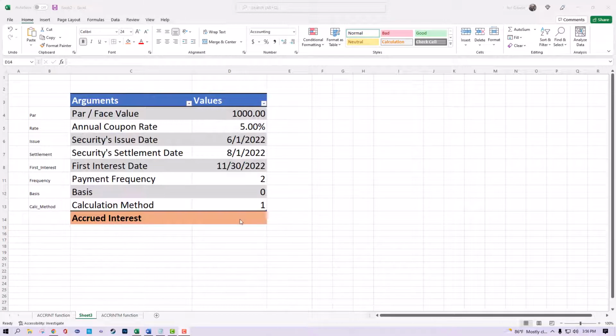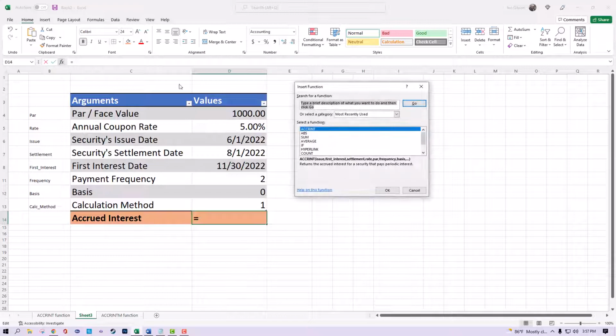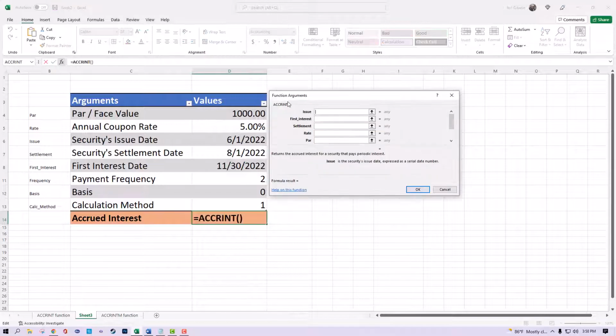We will click in the cell which we would like to have the value, click on our Insert Function button, and type in the function we are looking for, ACCRINT, which is the function name for the accrued interest, and click on Go. As you can see, the accrued interest function shows up. We will select that and click on OK. Now our function arguments panel is displayed, and it will show what arguments we need to insert. The first argument is issue, so we will come over here and find our security issue date and click on that cell. The next is the first interest.